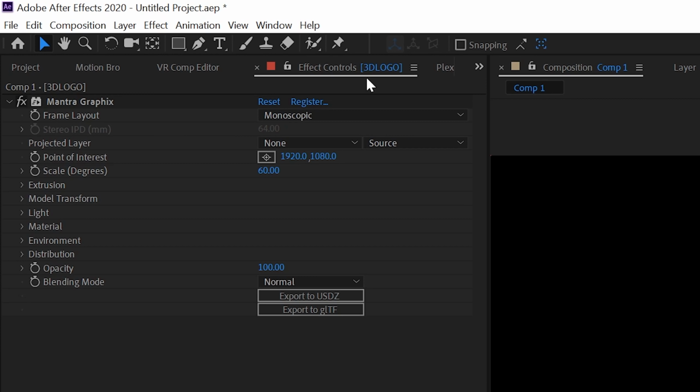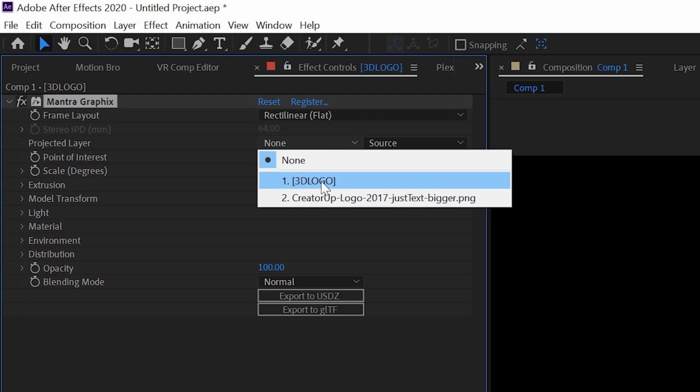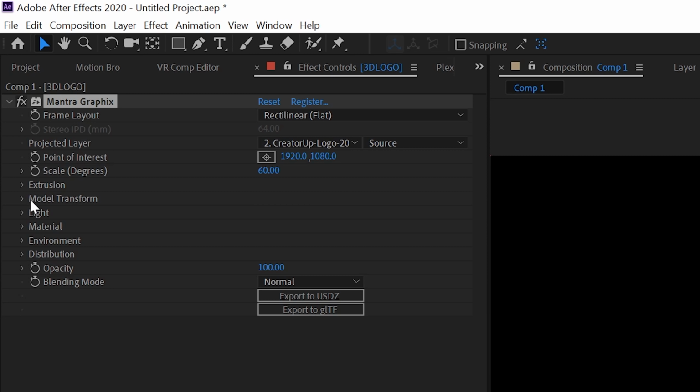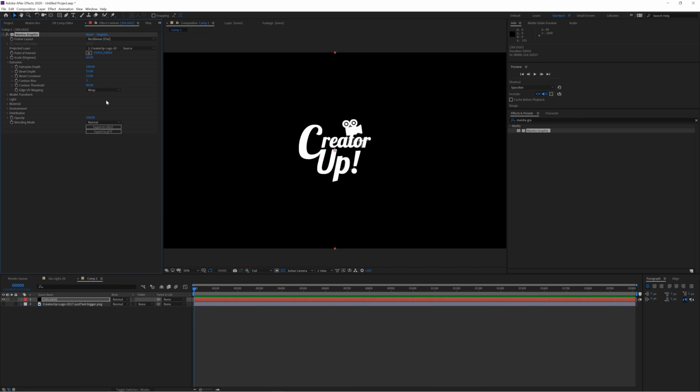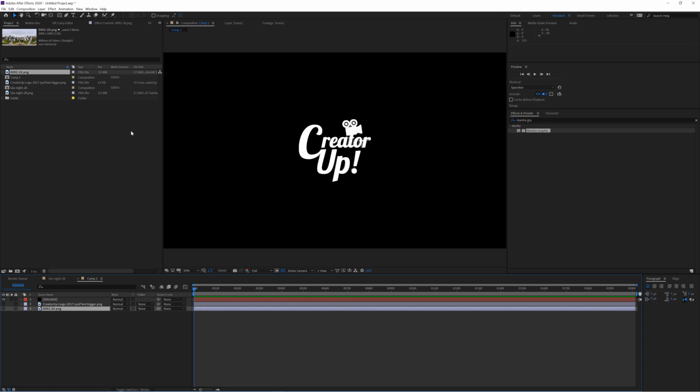In frame layout, choose rectilinear flat. Project layer, choose our logo. Now go ahead and add some extrusion depth and bevel depth to your taste. Choose wrap on the edge UV mapping. Now bring in our daytime 360 photo and hide it.